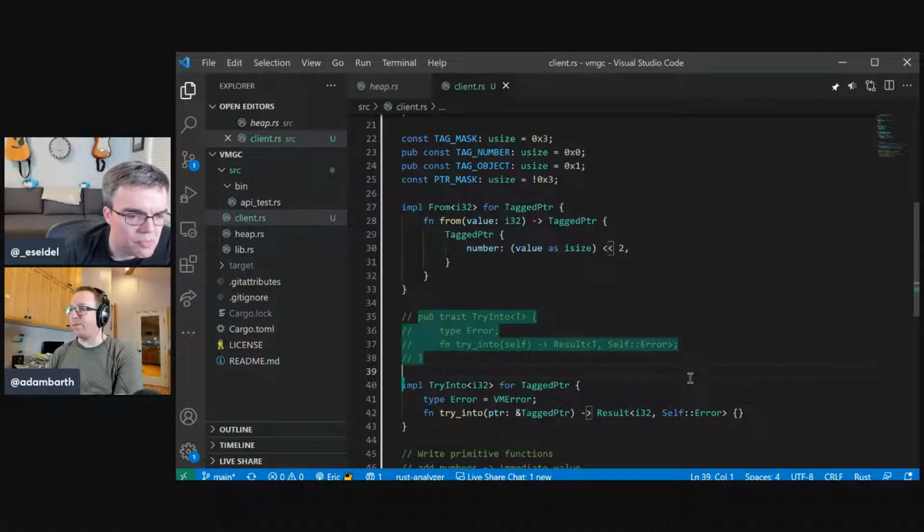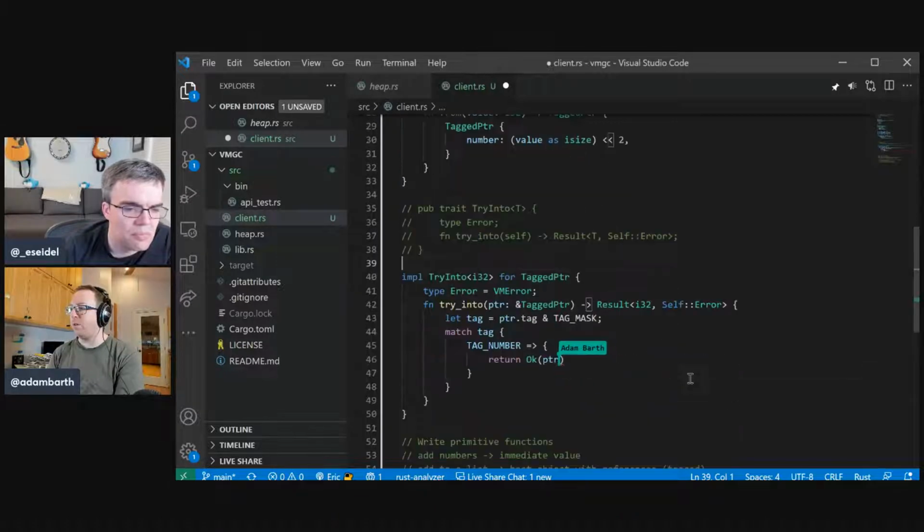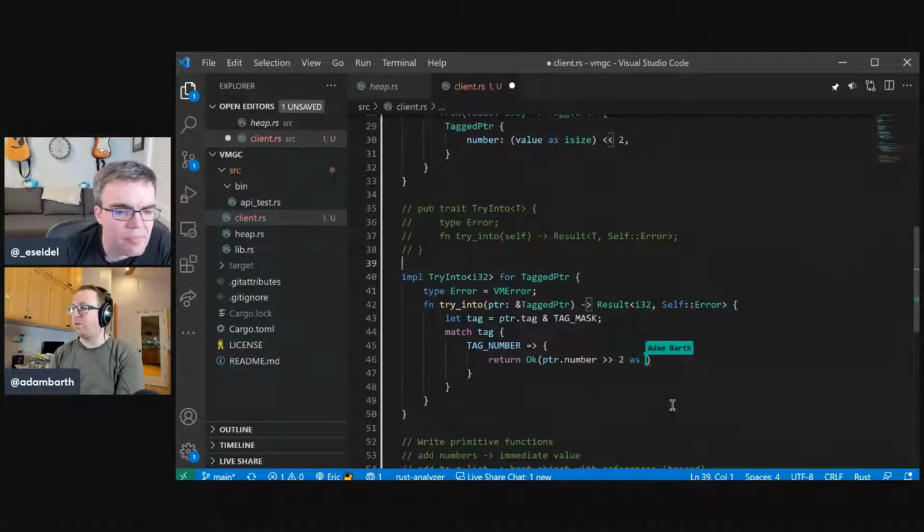I have to import a bunch of stuff to make all this compile. But so then we want to say tag equals ptr.tag, mask off tag, pointer mask, tag mask. Okay. Match tag. Tag is a number, and we want to return OK of ptr dot number. Should write by 2 and by 32.